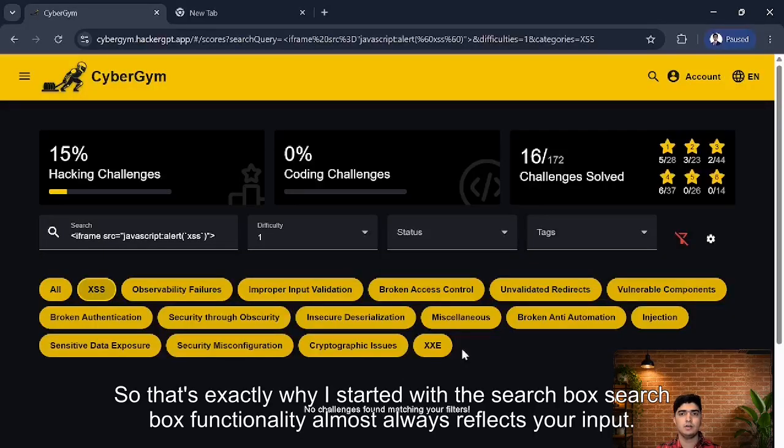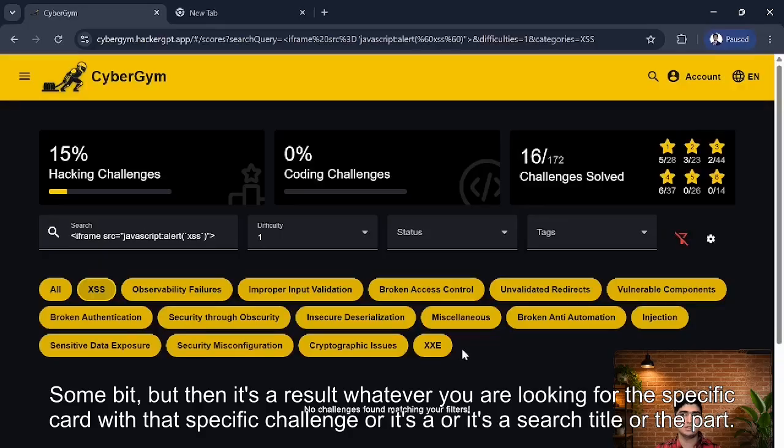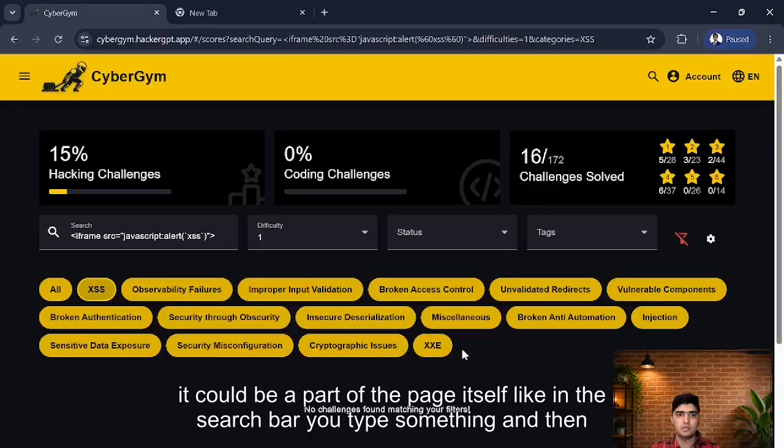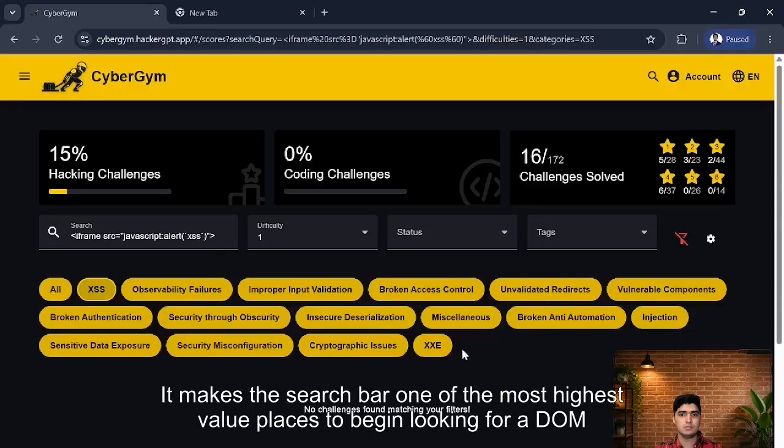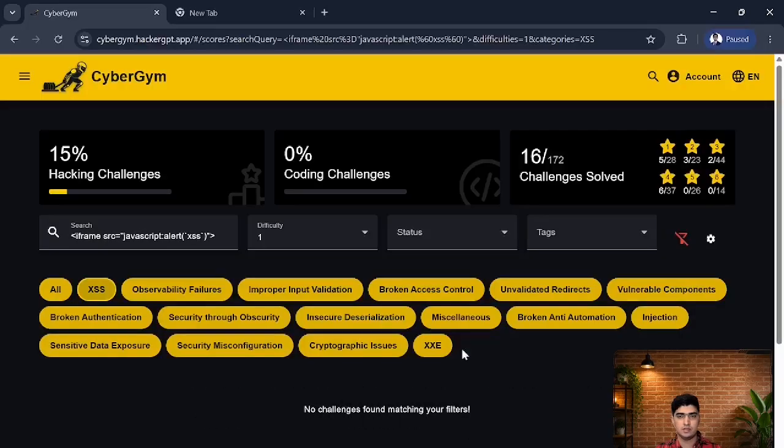So that's exactly why I started with the search box. Search box functionality almost always reflects your input somewhere, whether it's a result, a specific card with that challenge, a search title, or part of the page itself, like when you type something in the search bar and it redirects you to a particular page. It makes the search bar one of the highest value places to begin looking for a DOM XSS. So that's the intuition. Now let's test it in theory.